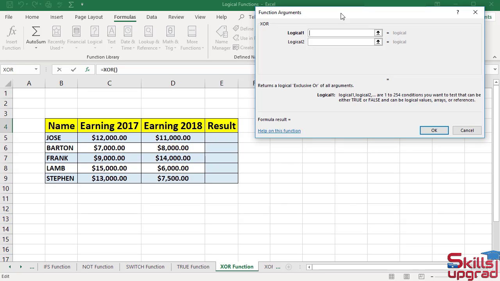XOR function returns a logical exclusive OR of all arguments. This function returns false if both test conditions are true, whereas the OR function returns true if both test conditions are true.